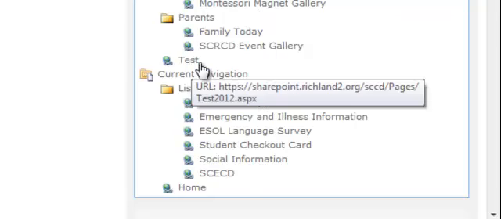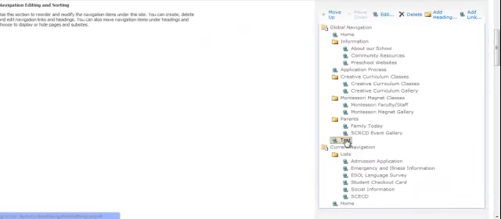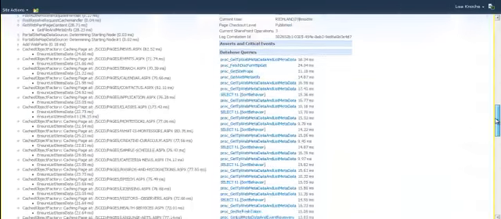And now you see that the test is here. So let's say I don't want it there. If I click on it, I can move it up. Now it's underneath Parents. I can continue to move it up. Now it's a link of its own. If I move it up again, it's then under Montessori Magnet. So I'm going to move it all the way up to the top. Okay. And then I am going to hit OK.